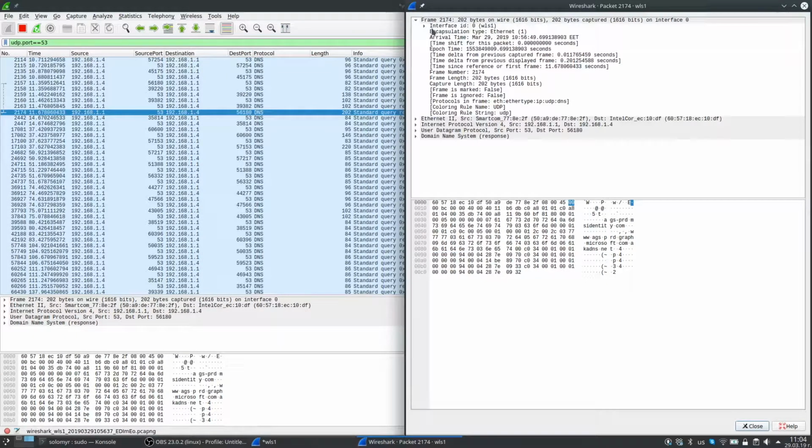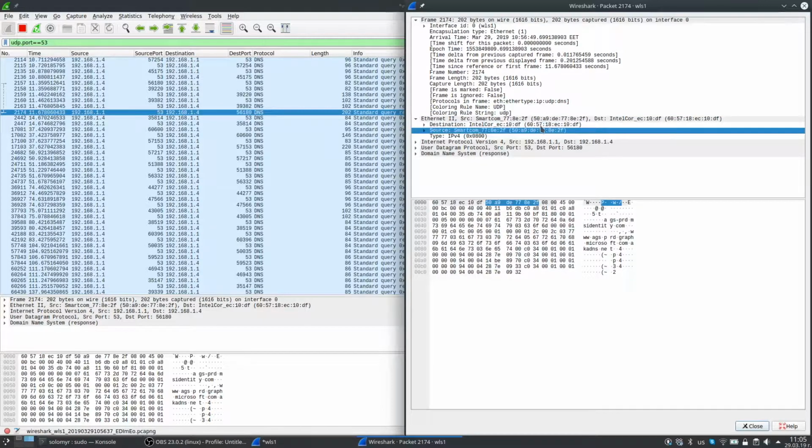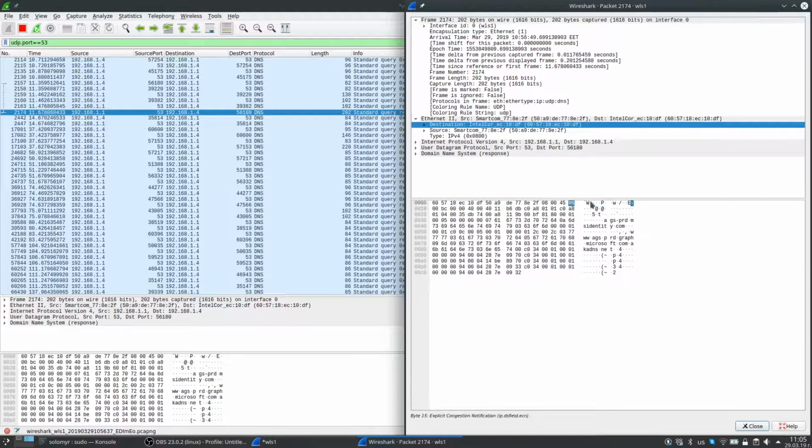So first of all, there's the interface, the time of the arrival, epoch time for Linux as well, time and date, times captures. UDP, as you can see, that's the protocols in that frame. It's Ethernet, IP, UDP, DNS. That's the UDP part. Okay, so here for the Ethernet we have the MAC addresses of the source and the destination. You can look for that as well. This is how it is represented in the actual packet in hex and then in ASCII.